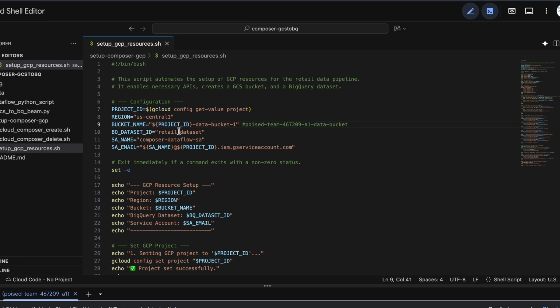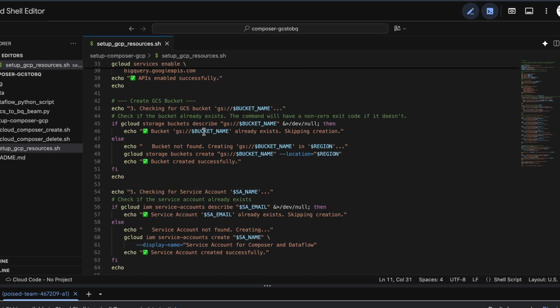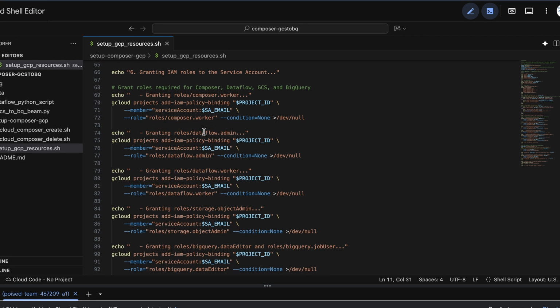And the dataset, let it be retail dataset. Service account name, I'll again go with 1. And the service account email and the project ID, it will get those automatically. So it will enable the APIs and create the bucket, with all the details.